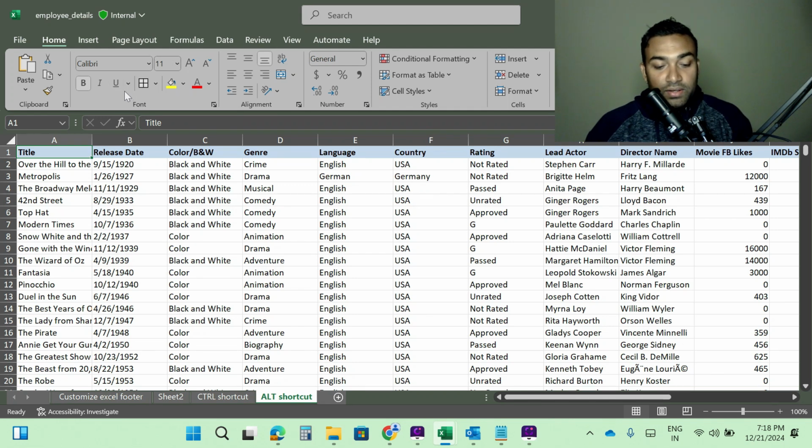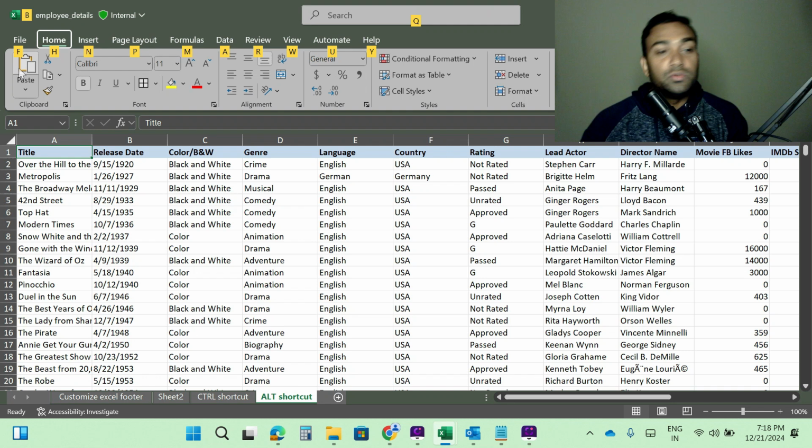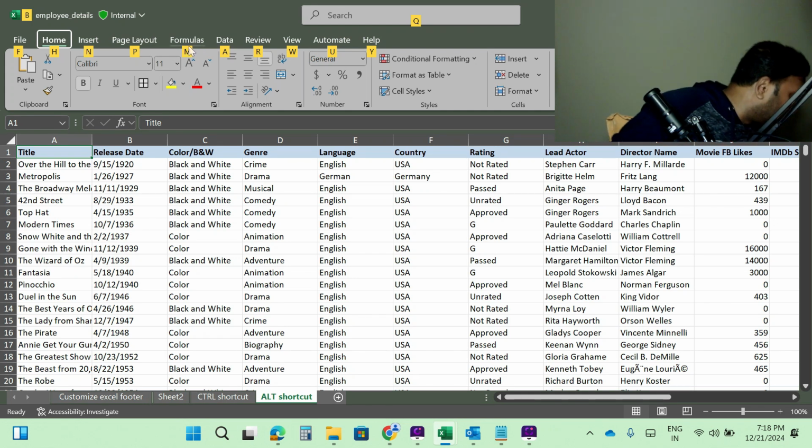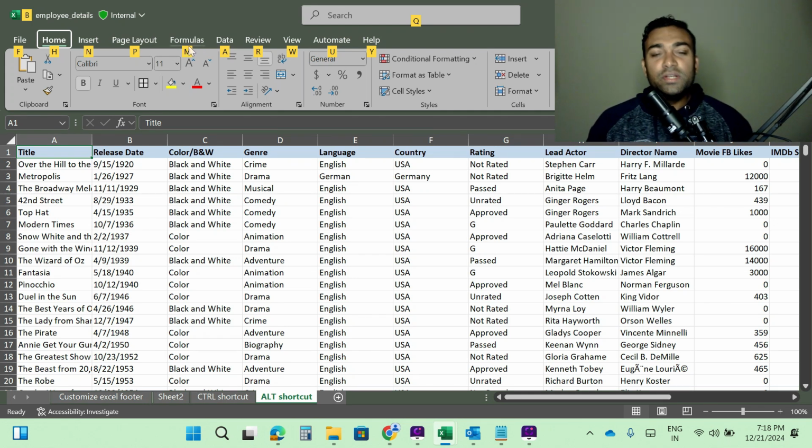For everything, whenever you press Alt, all the next level shortcuts will come. The next level shortcut means which tab you want to use, either File, Home, Insert, Page Layout, Formulas, Data, Review, View, or Automate. All these tabs will come, and now you need to press the tab you want to use. Suppose it is Data, or Formulas, it may be anything, and then you can press accordingly.